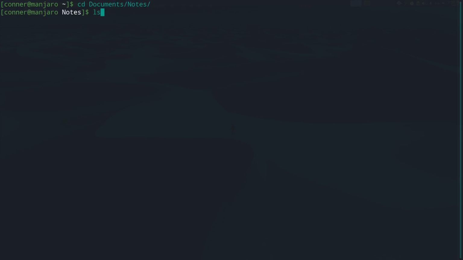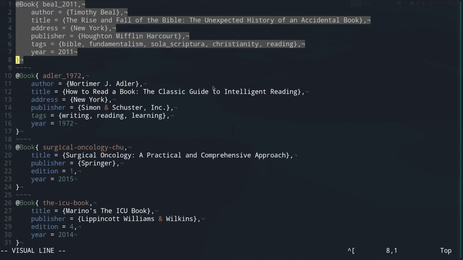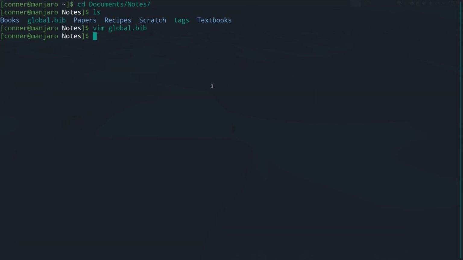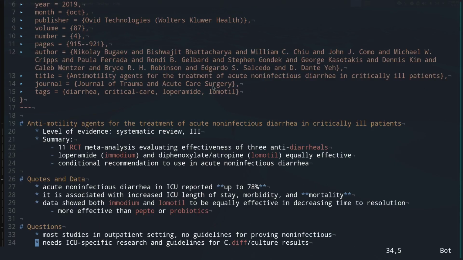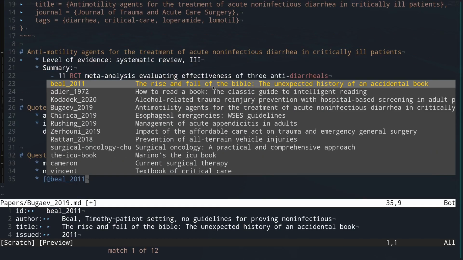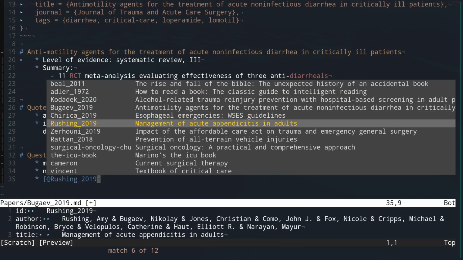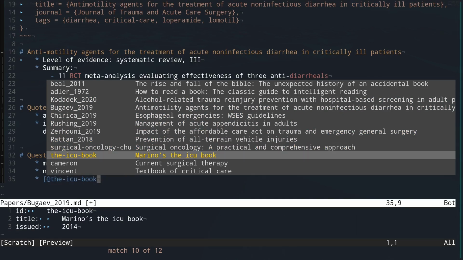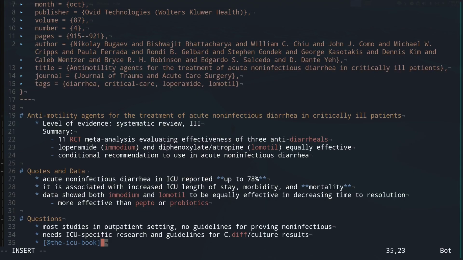Say I go into my documents notes folder, you can see in here there's a global.bib and a tags file. And this global.bib is just a collection of all the BibTeX information from anything I've taken notes on. And what that allows me to do is that if I'm editing a particular document and I want to make a citation to some other document I've taken notes on, I can omni-complete that, and there'll be a list of all the citations that I've made, and it gives you some information about the author and the title of that document so that I can easily make a citation.